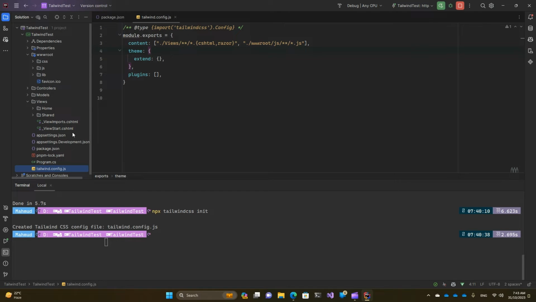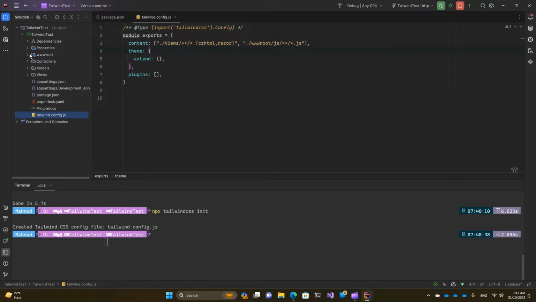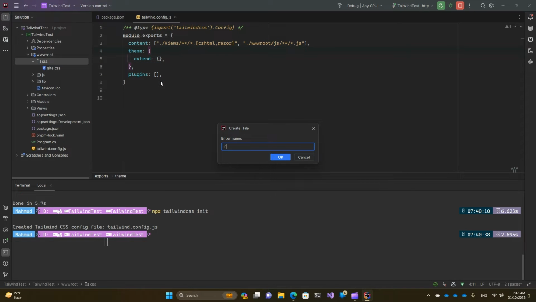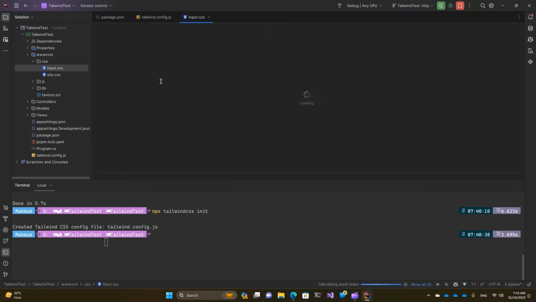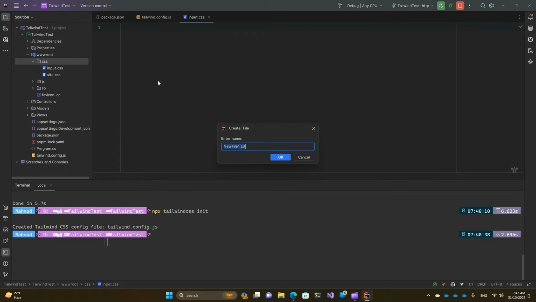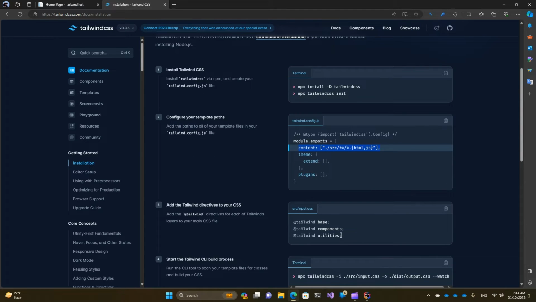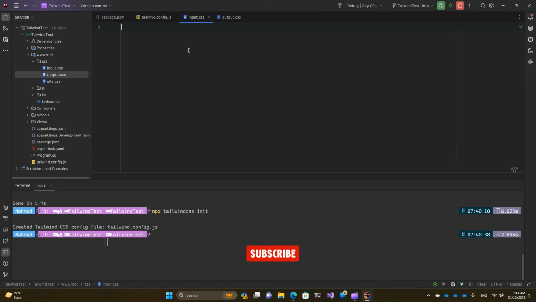Now we need to add two more CSS files before we actually start to use Tailwind in our app. One is input.css and the other one is output.css. So I'm going to create those two files, input.css and output.css. Okay, in the input.css file we need to add these three directives.